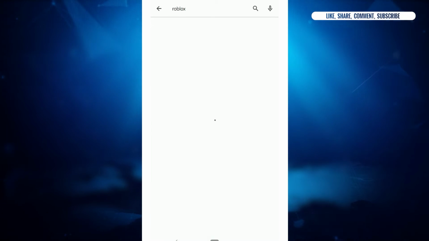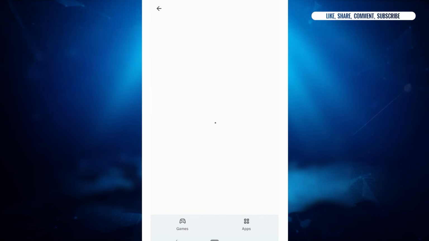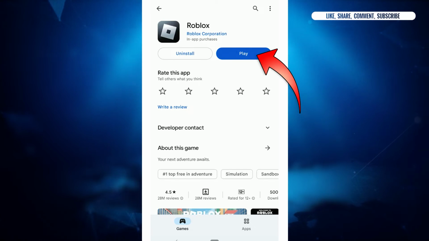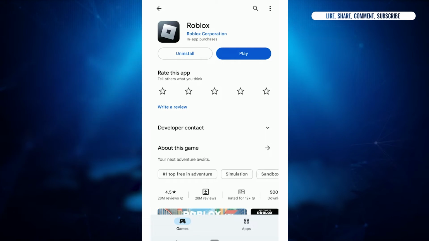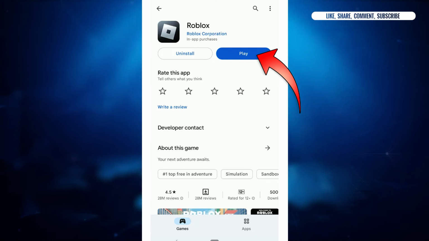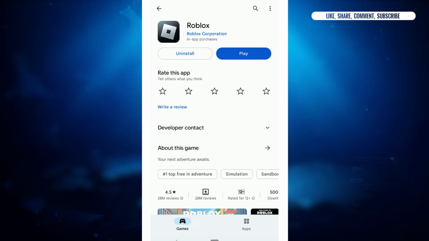tap on search. There on the Roblox application, you can see currently I have the play option, but if Roblox is not up to date or it's an older version, you will have the update option instead of play over here on the blue text box. And there you tap on update and the Roblox application will be updated to its latest version. So this is how you can update Roblox on Android.